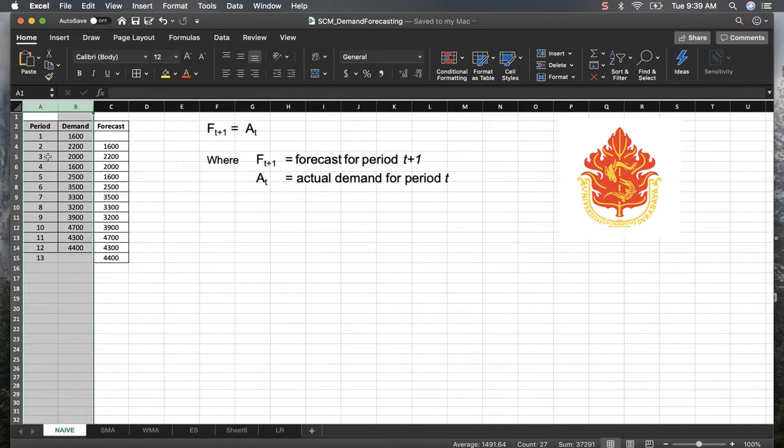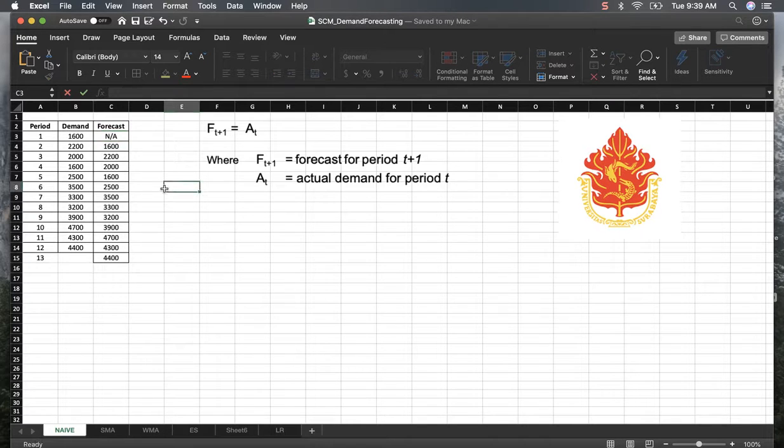In column A, we have 12 periods, which can be January until December, and this demand is the actual data. For January, the actual data is 1,600, and so on until December. And then how do we get this forecast? Actually, we can start the forecast from period 2. We cannot do period 1, since it depends on period 0, and we don't have the data for period 0.